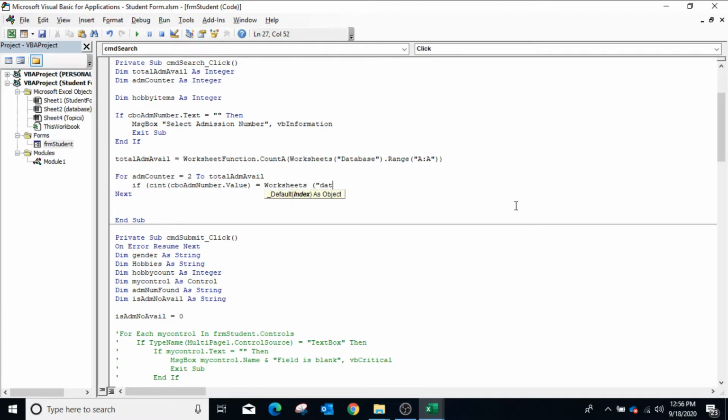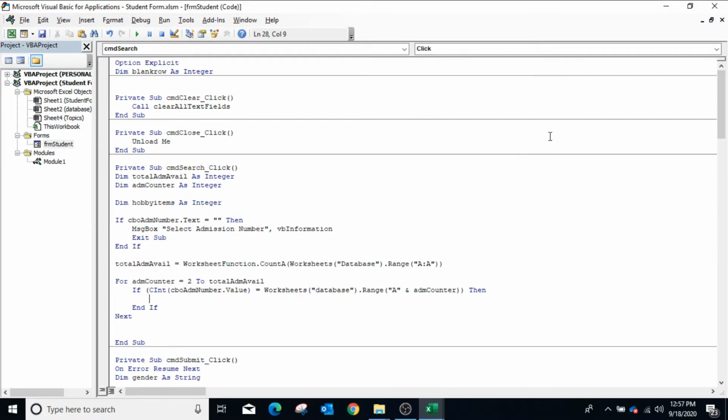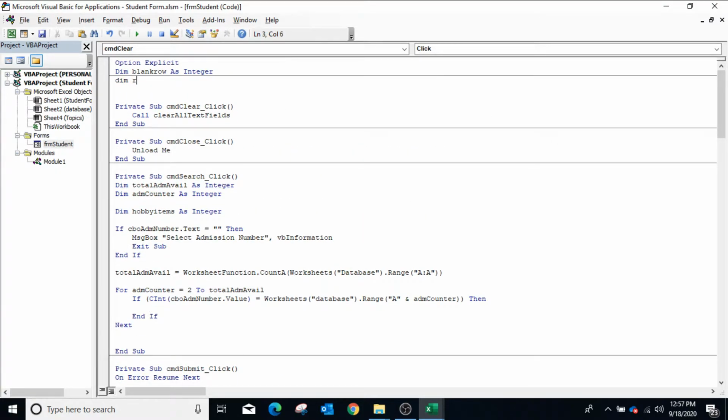worksheets database dot range a ampersand ADM counter, then end if. Here we can get the row number in which admission number is found. We will declare a global variable dim required row as integer.